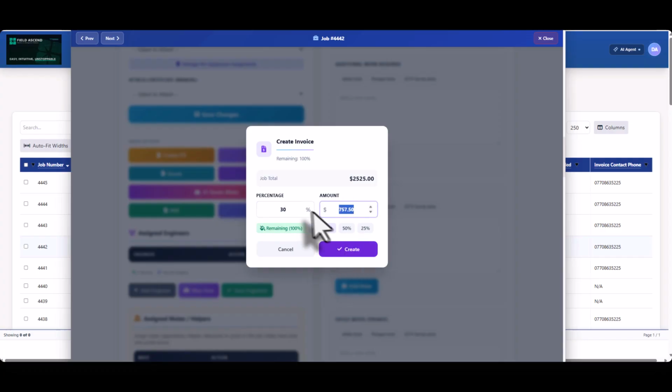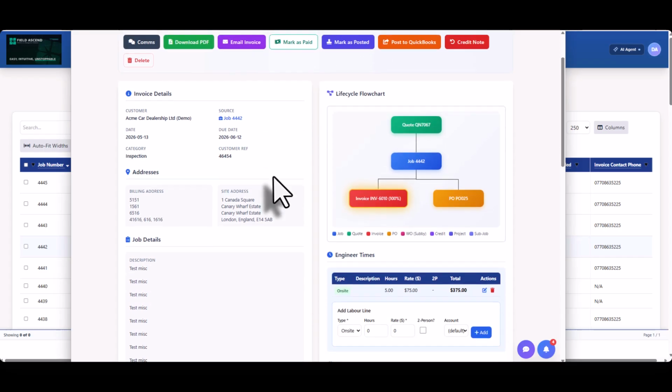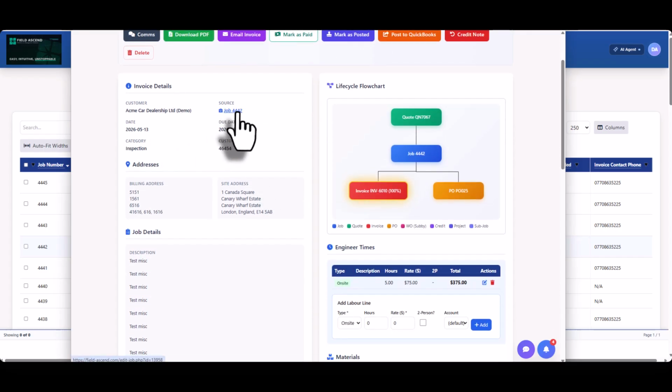The invoice has now been created, and Field Ascend has taken us straight to invoice number 6010. On the invoice page, we can see the invoice details, including the source job number and the link back to the job it came from. The lifecycle area also shows the invoice connected to the job, with 100% displayed in brackets, to confirm that the full job value has now been invoiced.